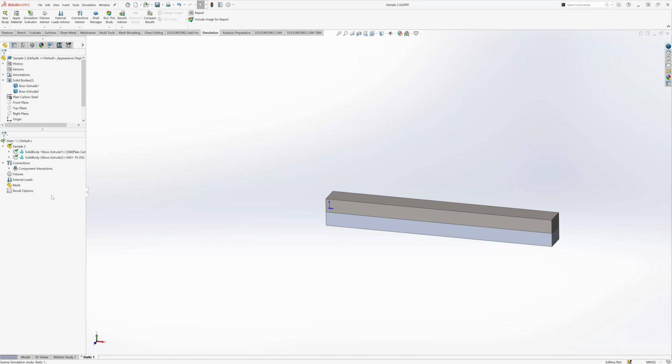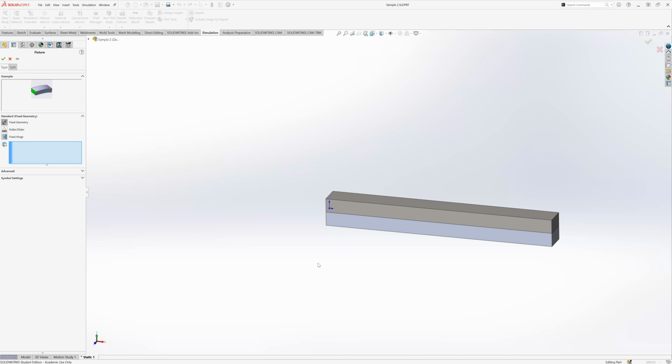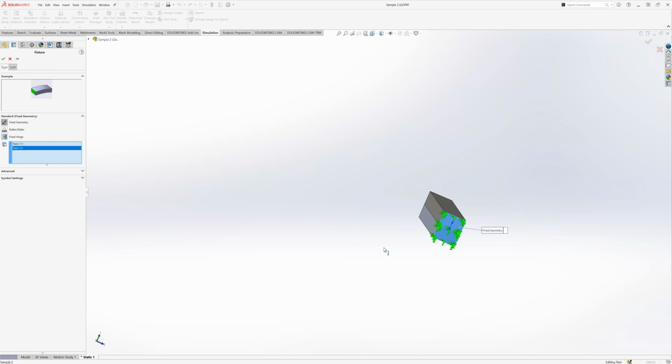So what I'll do here is start by applying the fixtures and loads, then I'll come back and talk about the interactions. Let's go to fixtures, fixed geometry. Again, I'm just going to put a fixed constraint on both of these faces.